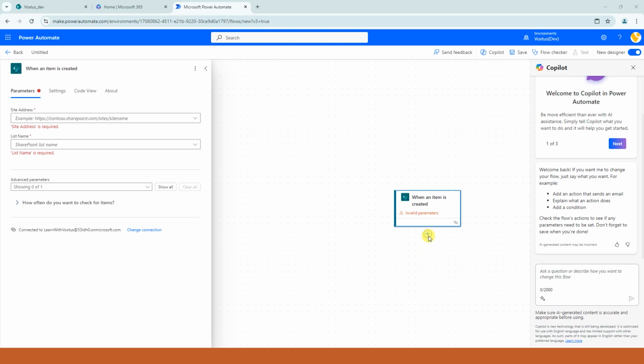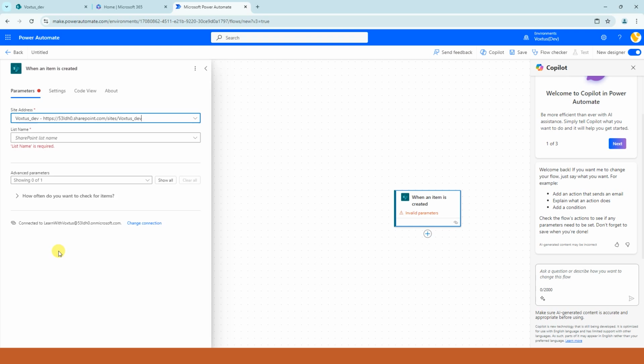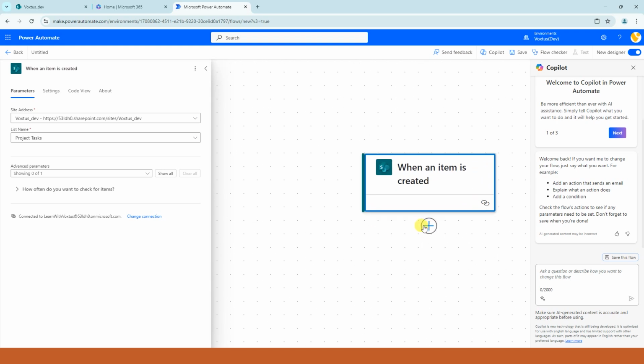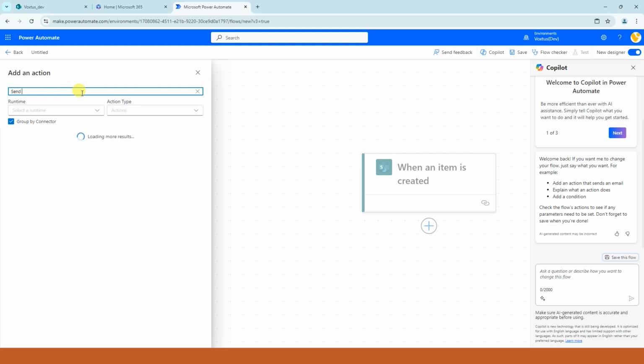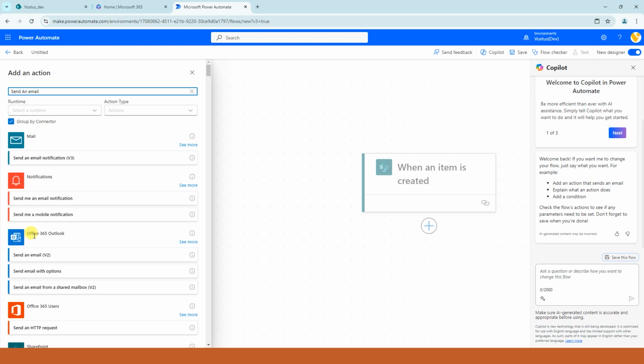So first I'm going to set all the properties of this trigger. It needs a site address, so I'm going to select the site address as my Voxtus dev, and the list name is going to be project task. Now I'm going to add a new action. Click on plus, add an action and send an email. Under Office 365 Outlook, select send an email v2.